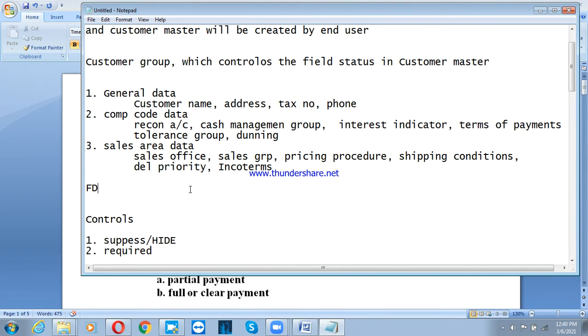So FD01. In this particular T code, to create the customer, we are going to use customer general data plus company code data. In FD01 we are not using any sales related data.